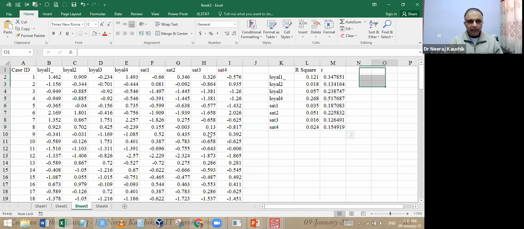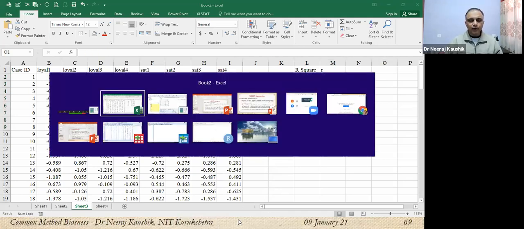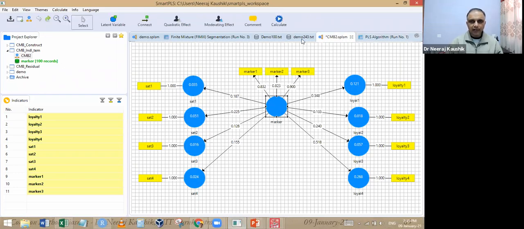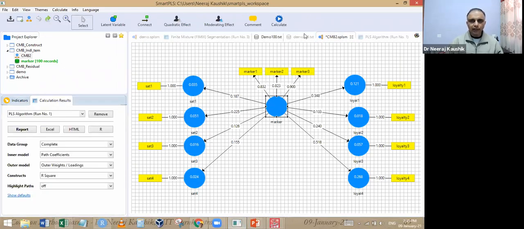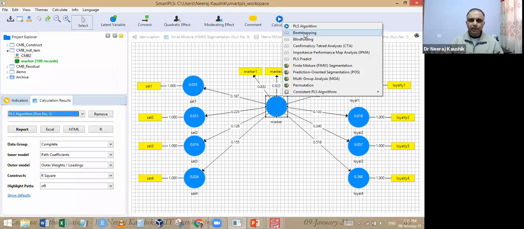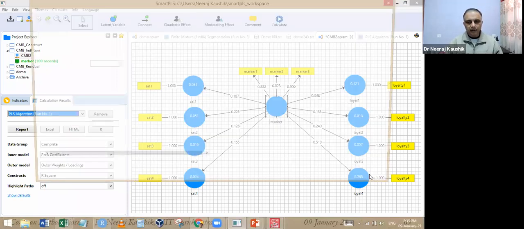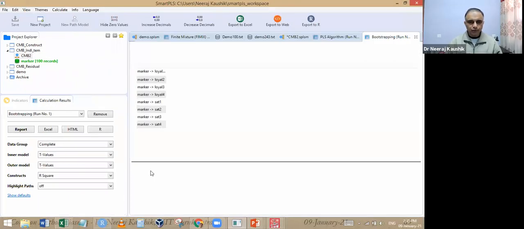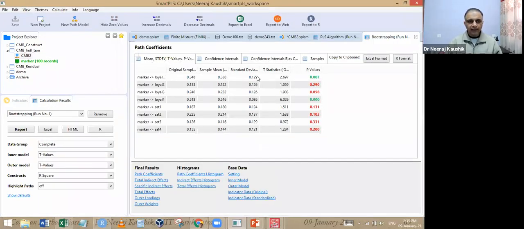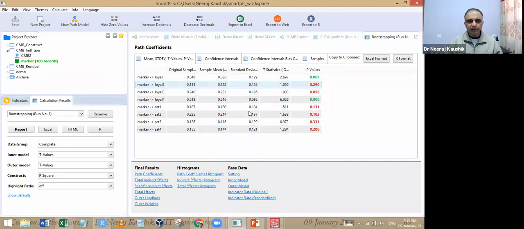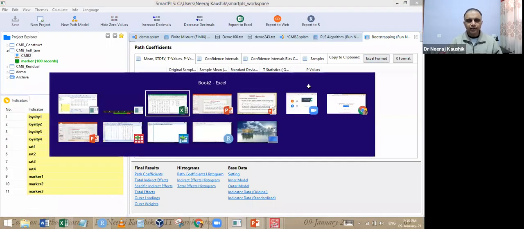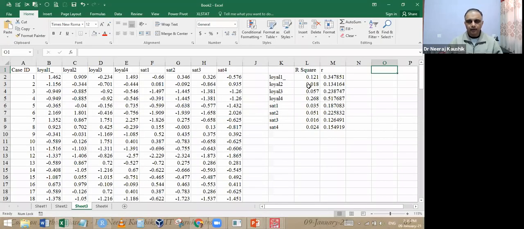Next, I require the standard error. Now standard error we can get only from bootstrapping. So come here, and this time I will click on calculate bootstrapping. In the bootstrapping, you will find the standard error. So run it, look at the mean, standard deviation, etc. This is the value which I require. I'm not really concerned about the rest. Simply copy in Excel format and take it to Excel here.